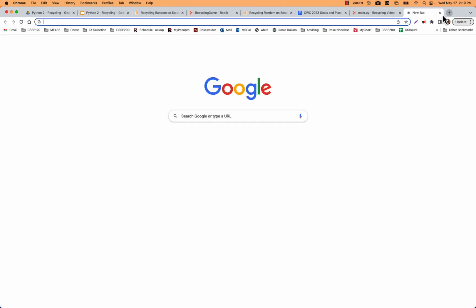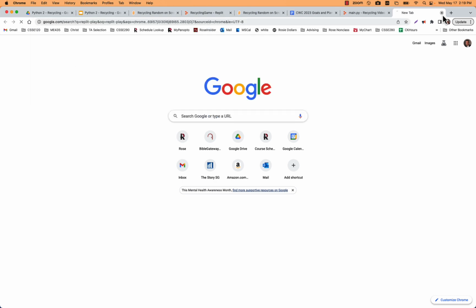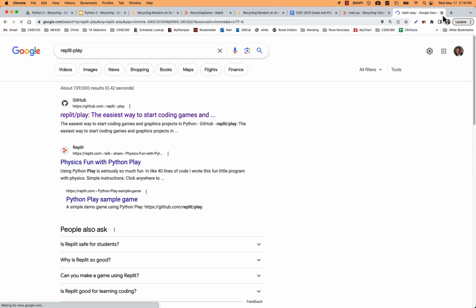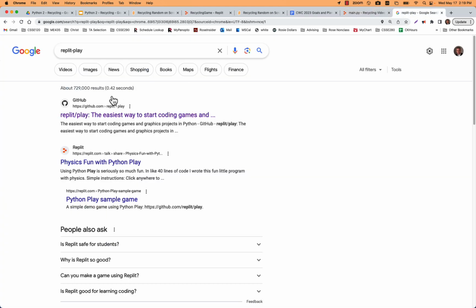Replit-Play. So I'm going to open up a new tab here, and you can do this as well. And I'm just going to do a Google search for Replit-Play. So that's what it's called. Note that you only actually have to type import play, but the library itself is called Replit Play. And my very first result here is a GitHub repository.